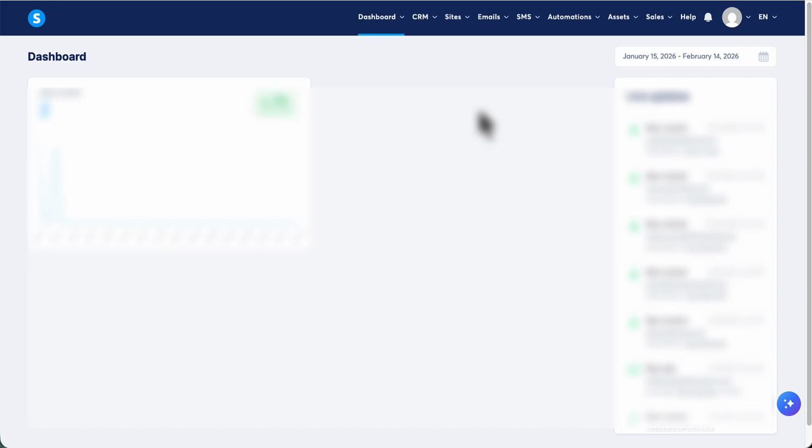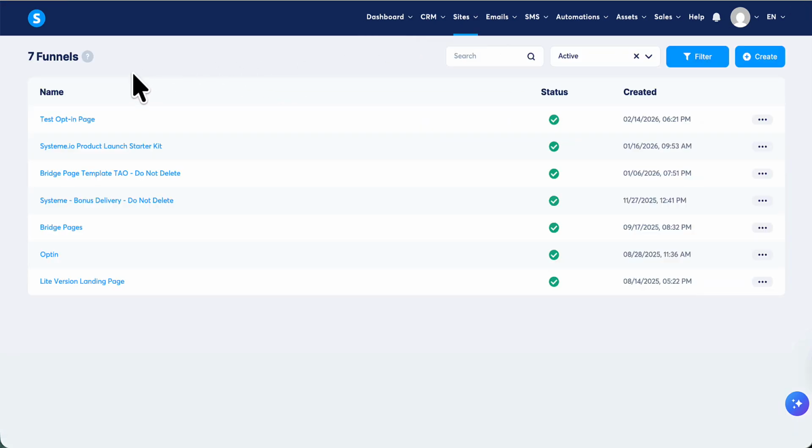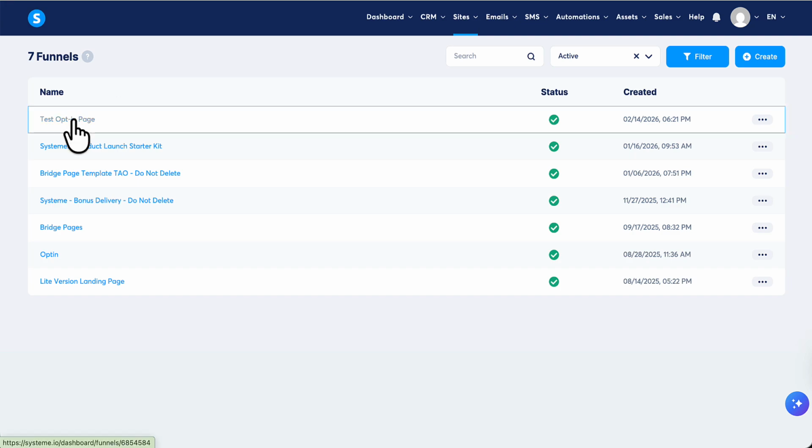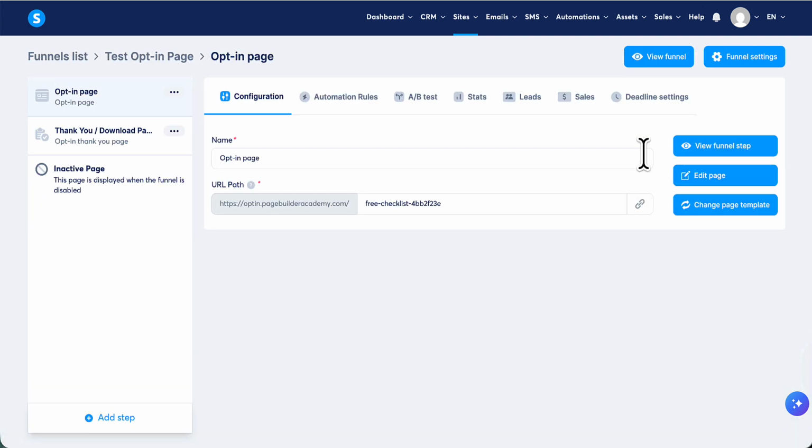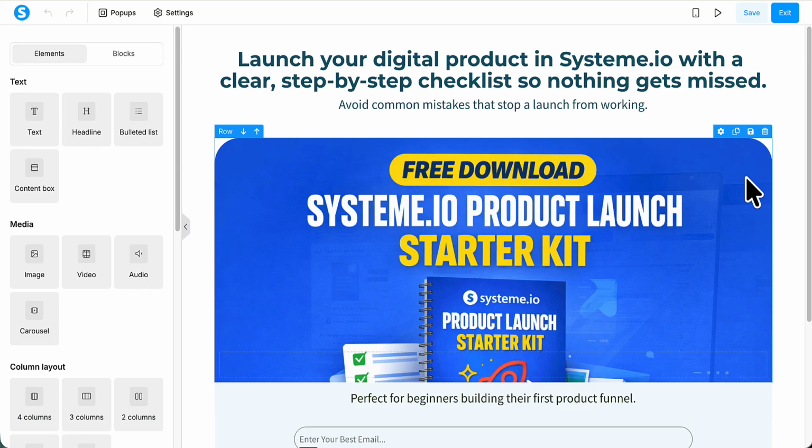From the System.io dashboard, we go to Site Setup here, and then we want to select the option where our page actually lives. And this option I'm going to select sales funnels, and then I'm going to select a test page here that I created earlier. So I'm going to click on this, and from the right hand side here I'm going into the page editor by clicking the blue edit page option here to open up my page.